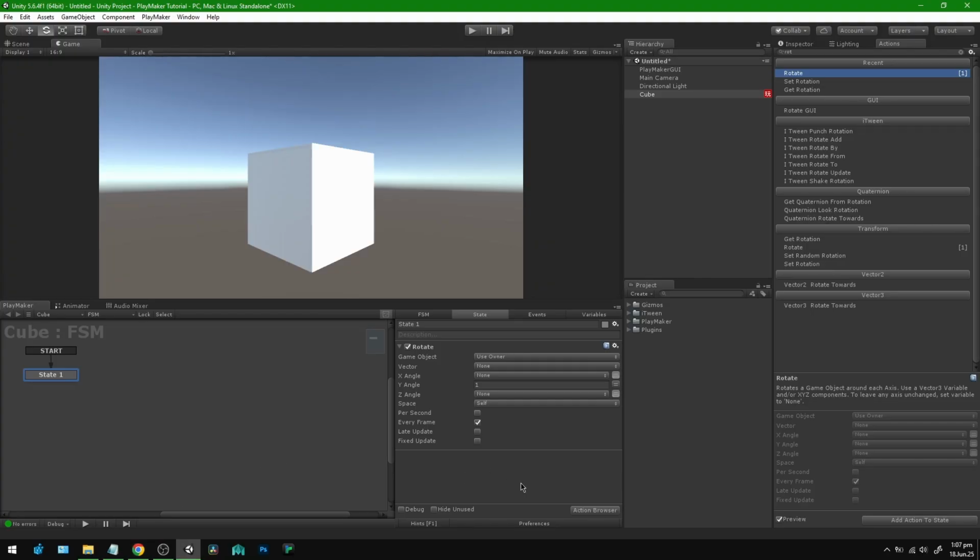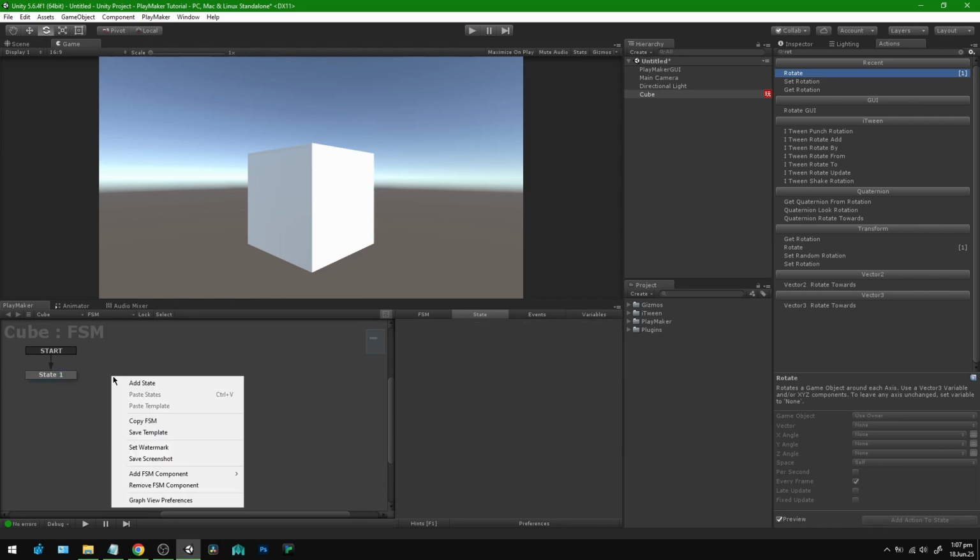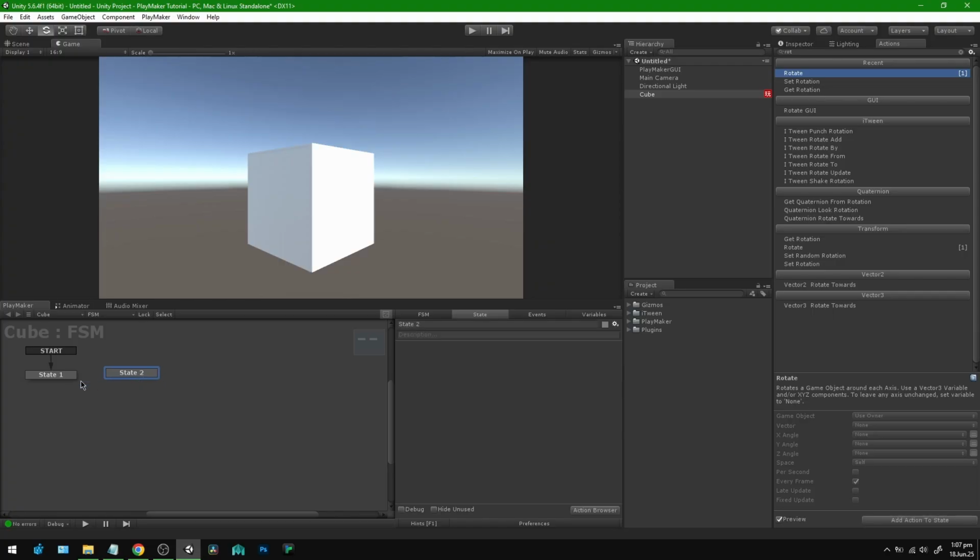So that's all fine and dandy, but what if we wanted more to happen? So the next thing I think would be nice to learn is actually how to use multiple states in one FSM to do different things. For this example, I'm going to make the cube stop rotating when you hit a button, or a key to be specific. And to do that, we'll need another state. So let's right click in this empty space, and you can click Add State. So now we have another state.